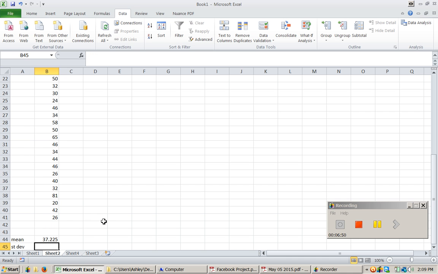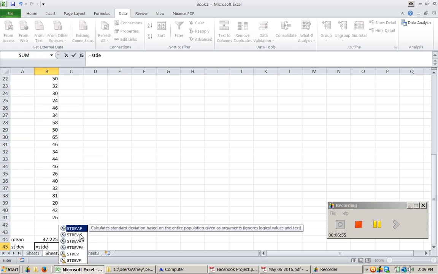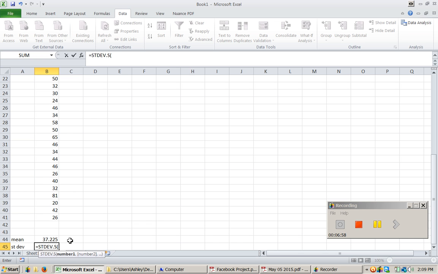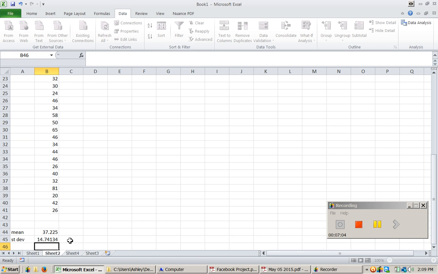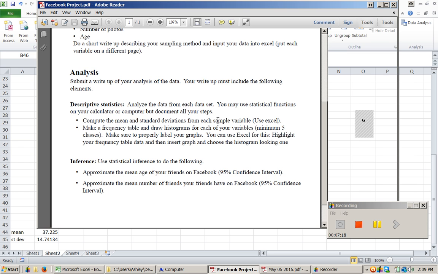Good. Perfect. And then standard deviation equals stdev s, and then B2 to colon B41. Enter. Don't forget the parentheses at the end. It may not like if you leave out the parentheses. Let's see what happens. Oh, no, I guess it puts it in automatically. Okay, great. So now you have that. That's the first part, right? So if we go back to the Facebook project, that's this part, the mean and standard deviations.